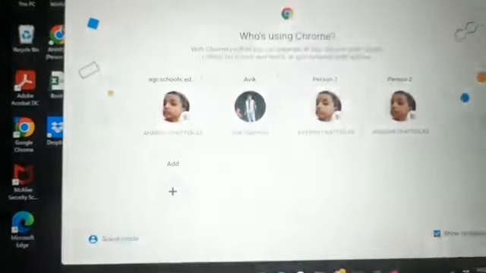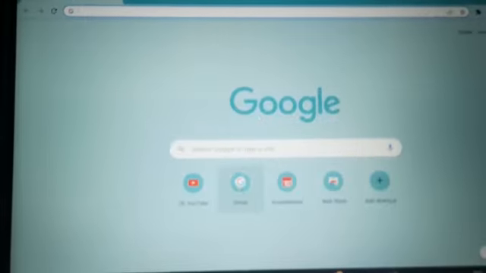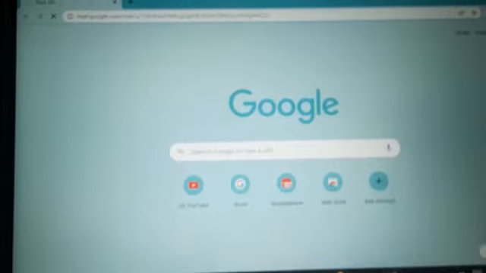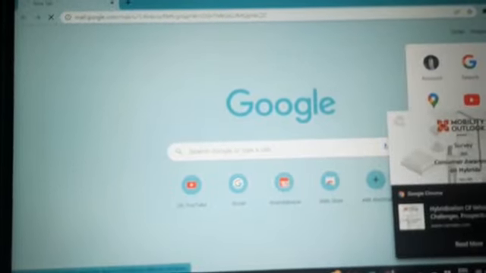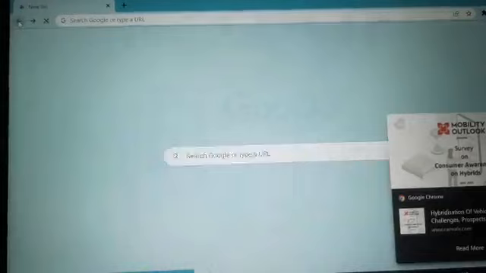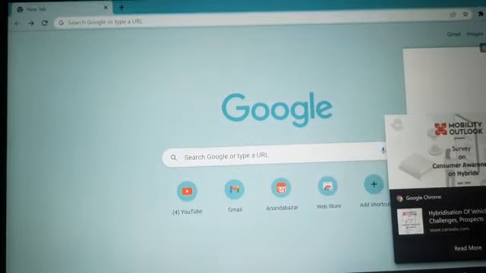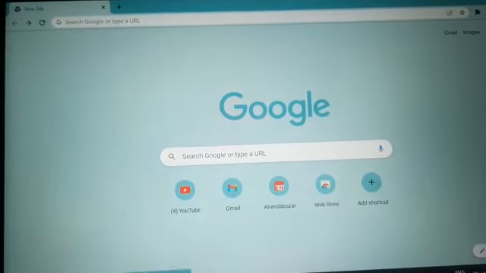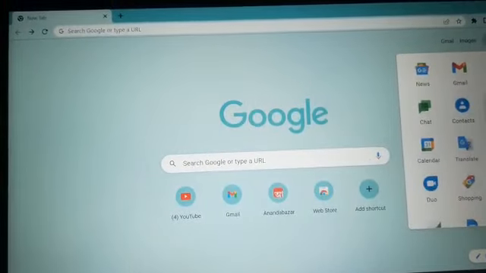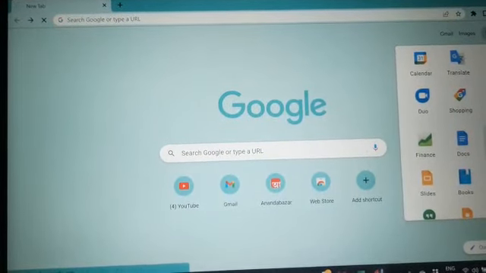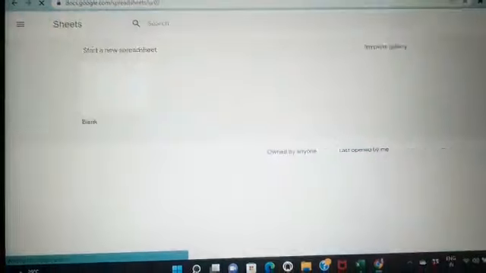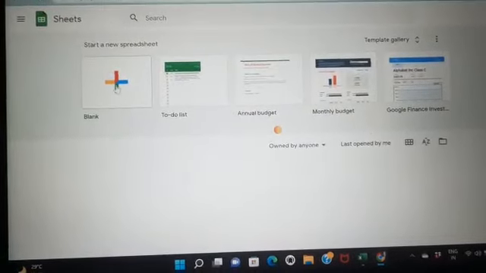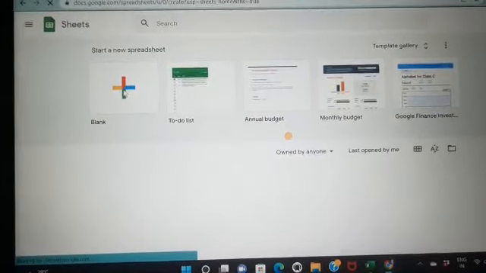Now go to your Gmail account, more specifically here, Google Apps. Over there, in the Google Apps, you just go to Sheets, that is basically Excel sheets. Click on this blank option.